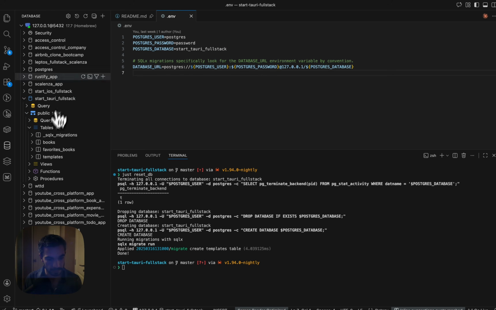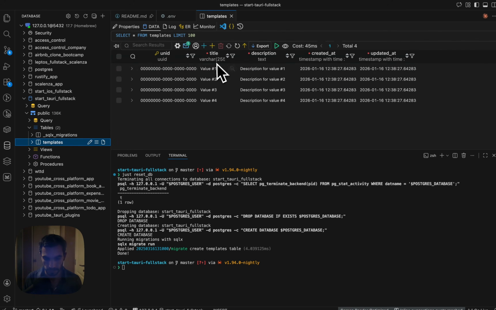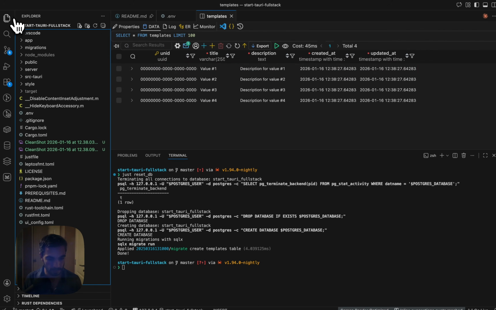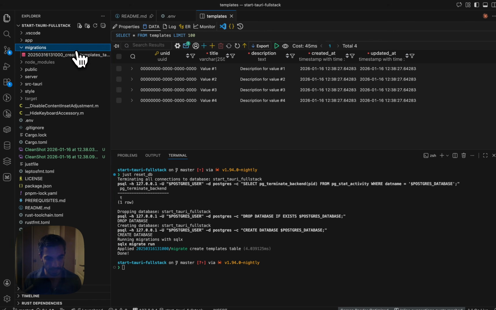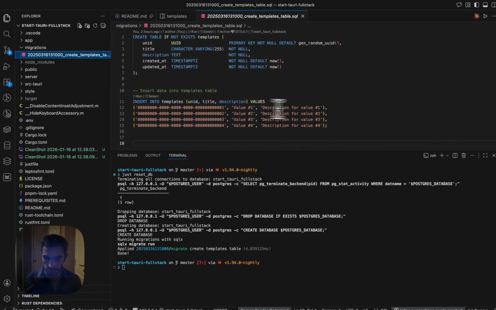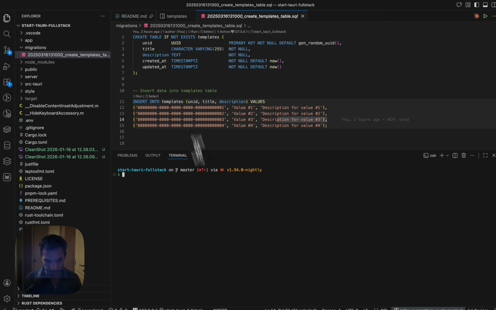Okay, so if we go inside here, I will just refresh. And now if you look at templates, what we have is description for value 1, value 2, value 3, and so on. This is exactly what we have in here. So we are good for this.